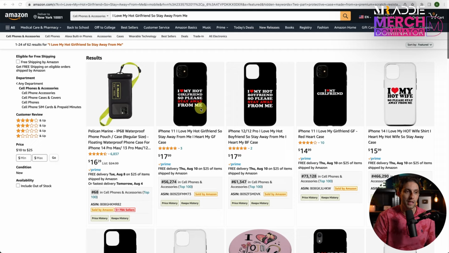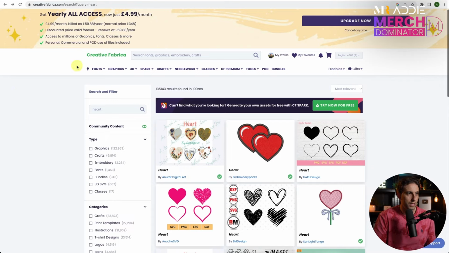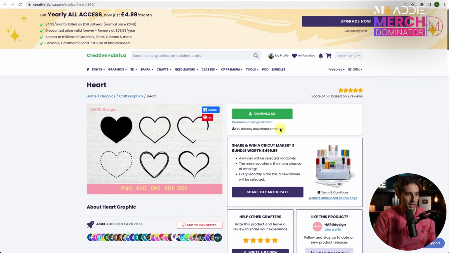Now, first things first, I need to get a heart. You can draw a heart, but I'm just going to go to Creative Fabrica to get it. Literally, just go to Creative Fabrica, type heart, and I think I'm going to use this one right here. This one here, click on download.